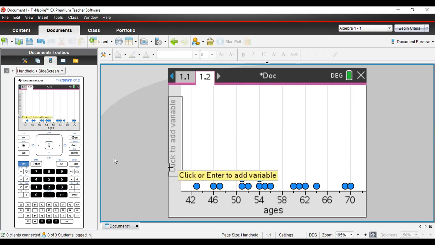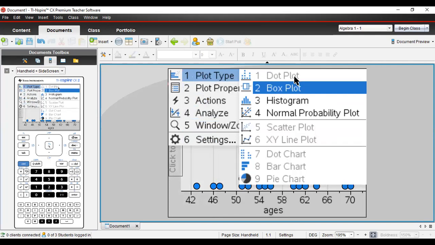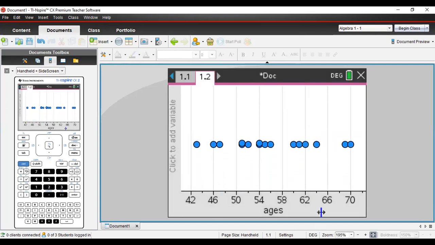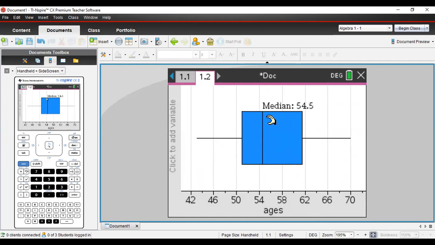Now, here's how you change it. We already know how to basically do this. You go menu, and then the plot type up here. It defaults to the dot plot, which we already see. Now we're just going to change that to a box plot. So when you press enter, there is our box plot. And it has 5 pieces of data. Here's the minimum, 43. Here's the quartile 1, 51. Here's the median, 54.5. Here's the third quartile, 61.5. And here is the maximum, 70.